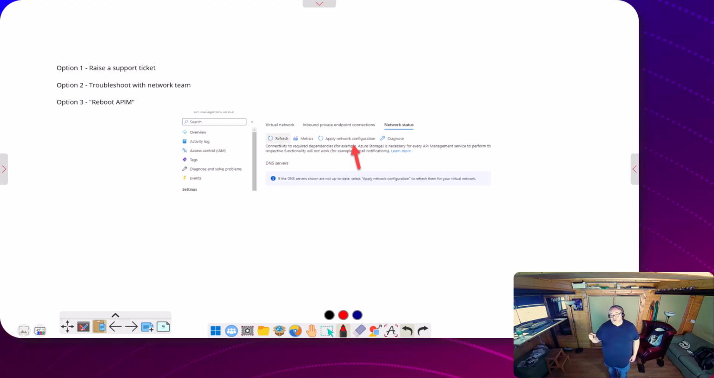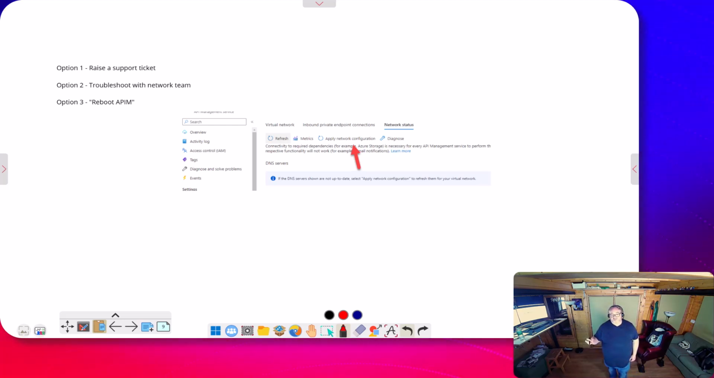Now, as I mentioned, there are NSGs on the subnet. There are route tables to consider. The network team are probably going to think they haven't changed anything there. There could be some peering related things that affect this. That area is going to take time to troubleshoot. Now, we're not ruling that out as a possible cause. We just know it's going to take time to troubleshoot this issue.